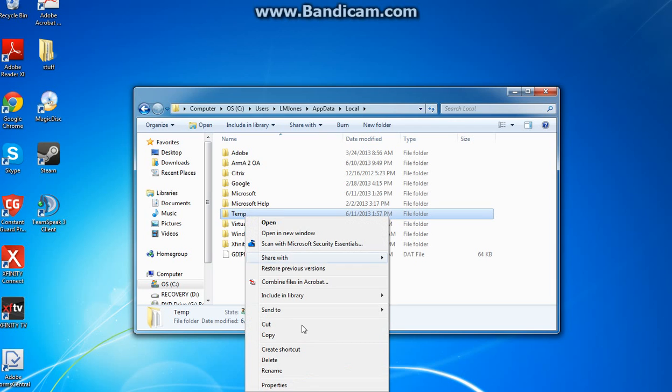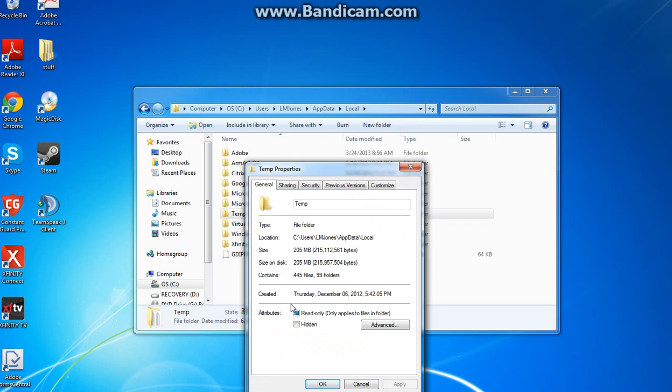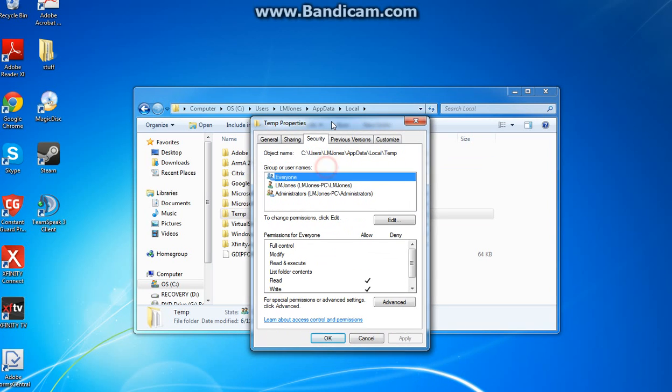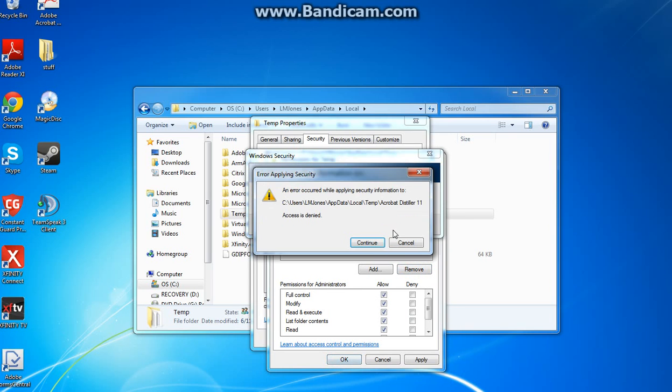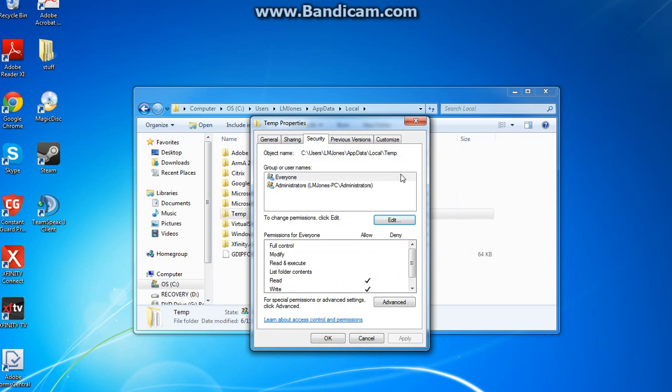Then you want to right click it. Go to properties. Then you want to go to security. Let me make sure I got this in here. For the sake of this video, I'm going to remove this. Let me just forget that. So then it should show something like this.